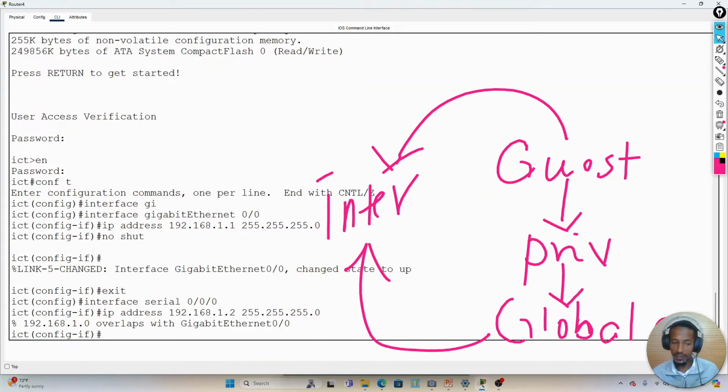Let us check it. What does it say? It's saying that this IP overlaps with the gigabit. So this giga and this serial, they are having the same network. So it's not possible on the router to have this kind of IP addresses. So you need to make sure that this should not be the case.